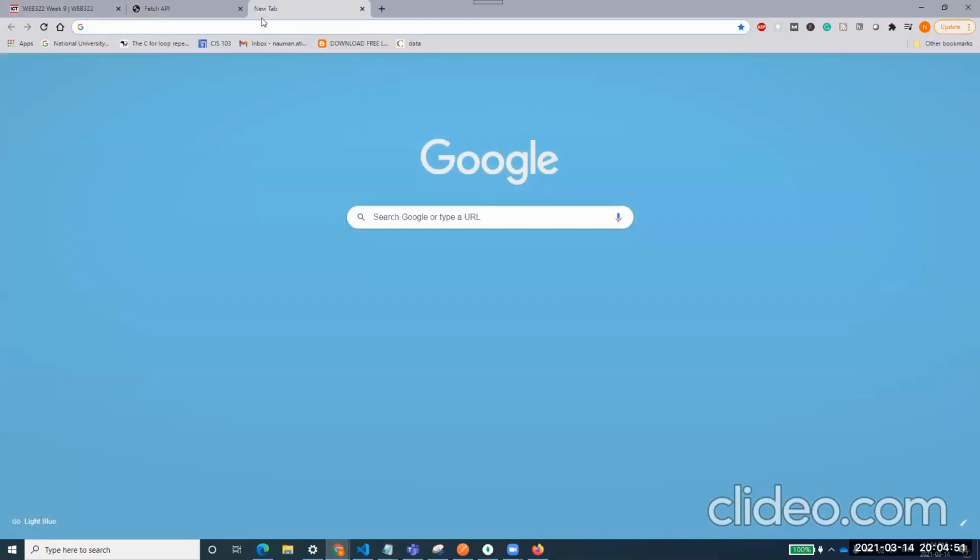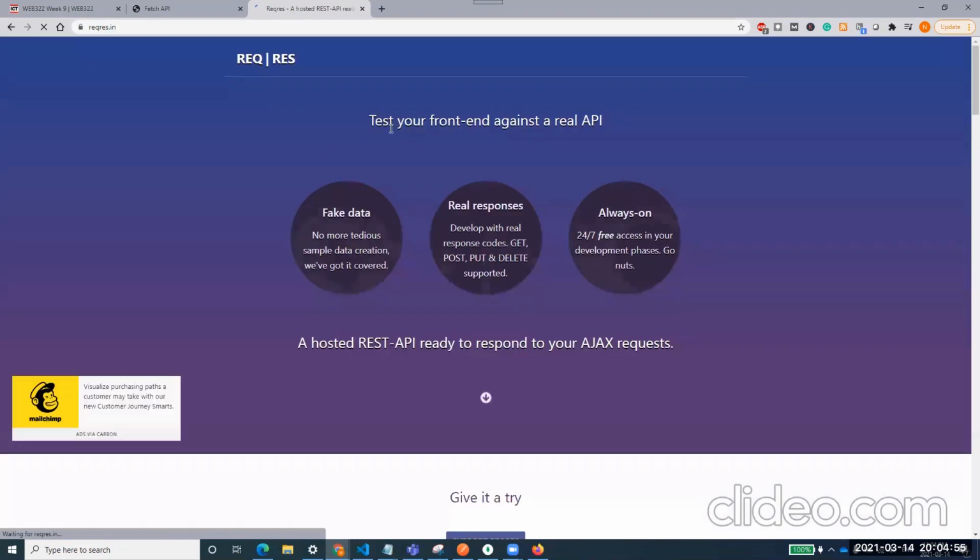If I show you reqres.in, so this is the API. If you see that, test your front end against a real API. So this is a real API, provided free. It has fake data, right, and then real responses. We can just work on get, put, post, and we'll see in our coming lecture how we'll be working on that. Always on, 24/7 free access in your development phases, right?